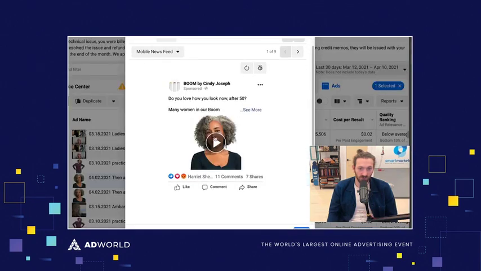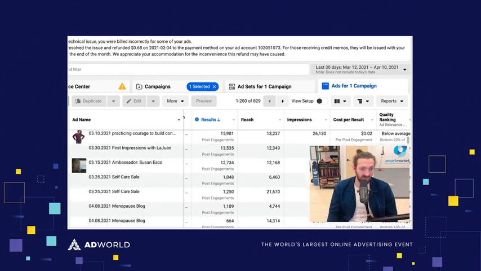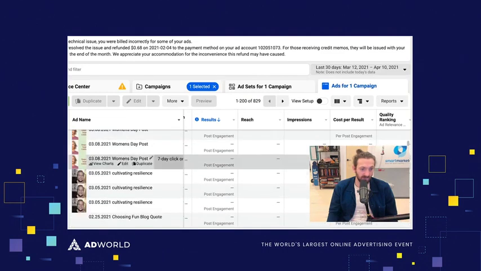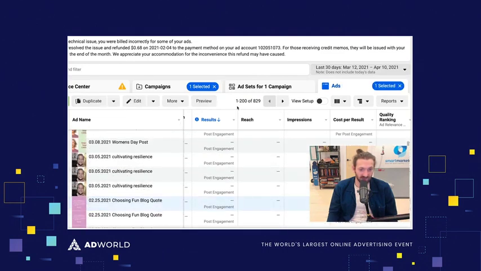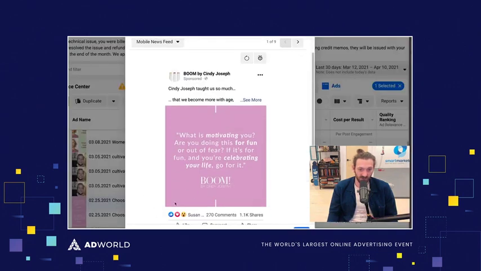We'll do videos of individual women. We'll do static images. We'll do these fun things, we'll do polls. Like, I think this is a poll here. Let's find out. Nope, that's just a quote. We'll do quotes. Look at how many shares this has, 1,000 shares.